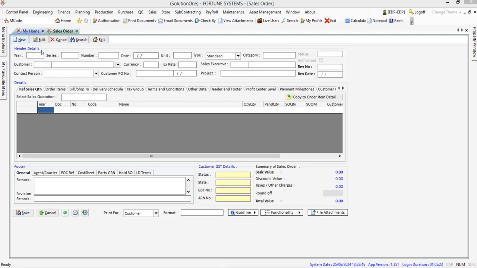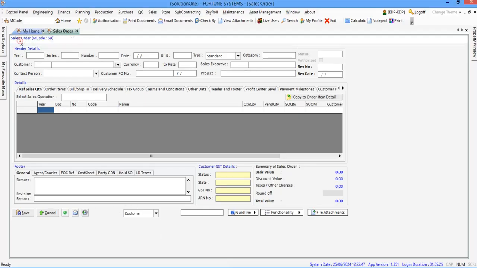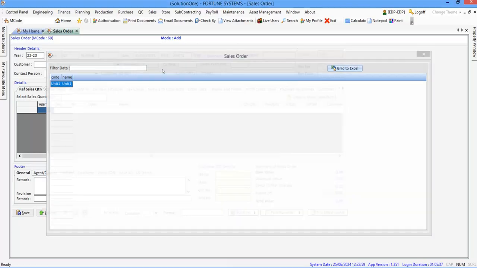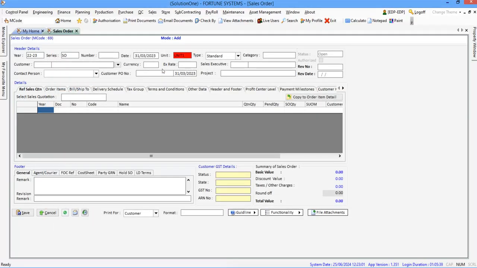So here, click on new, then your series will be open sales order. The number will be generated later on. Then the unit, for which unit we are making the sales order. Now the main important thing is the sales order type.